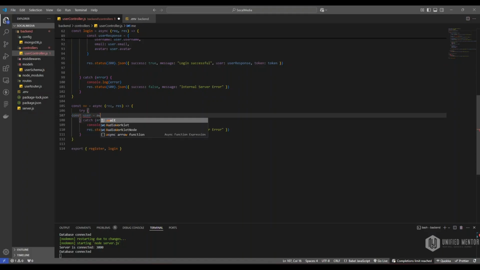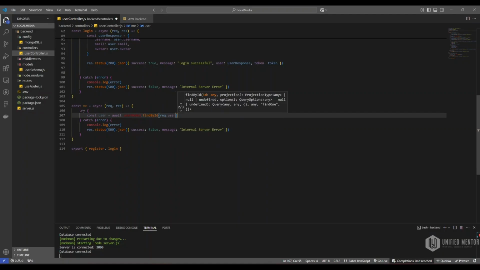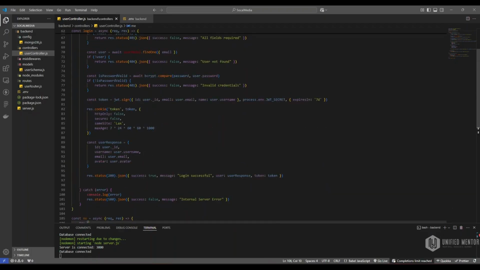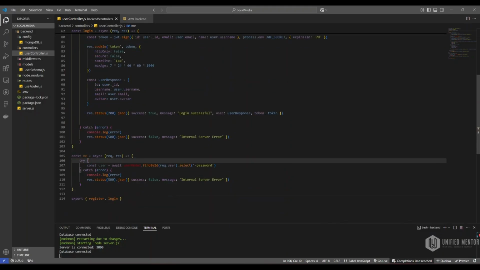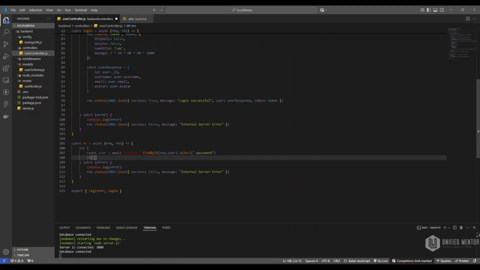User equals, I will await, user model, and I will find by the ID. I am getting the ID from request.user, which means here this is our middleware. Okay, we will create a middleware, and here just get select and just make minus password, so that we will not get it in the response. Like in above states, we are doing user response. Here you can use even like this dot select. If you just give user dot select and give the password, it will not come in the response.